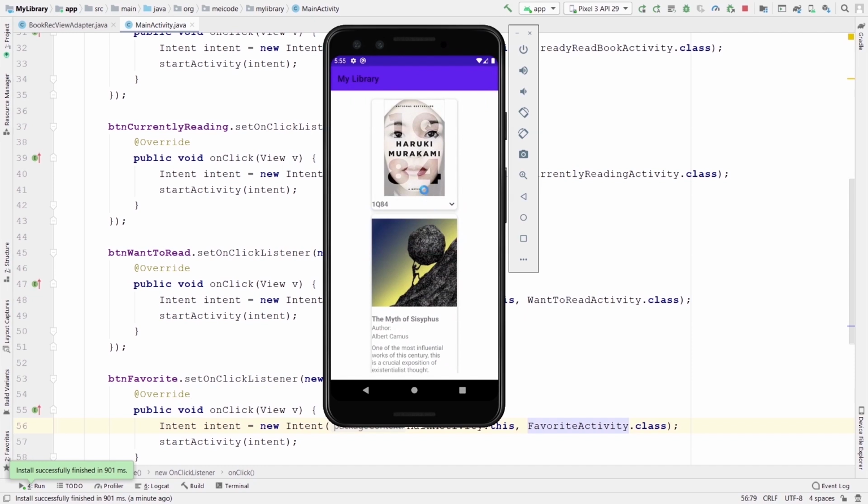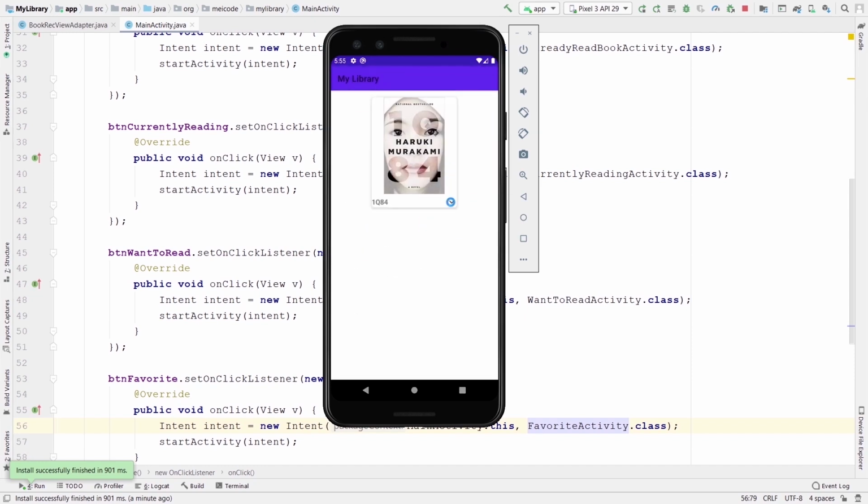Let's quickly try for others. Want to read, added successfully.